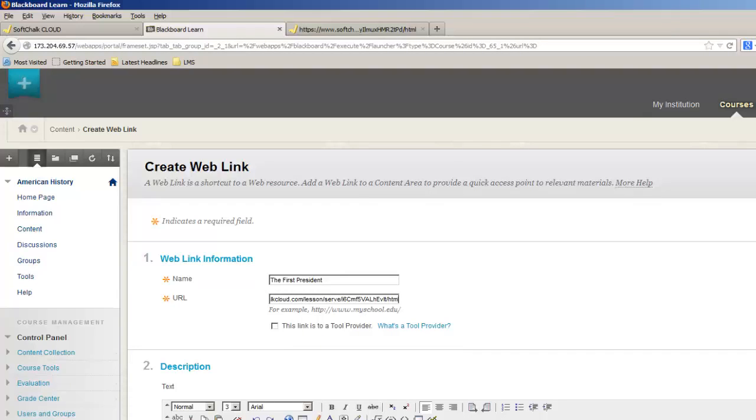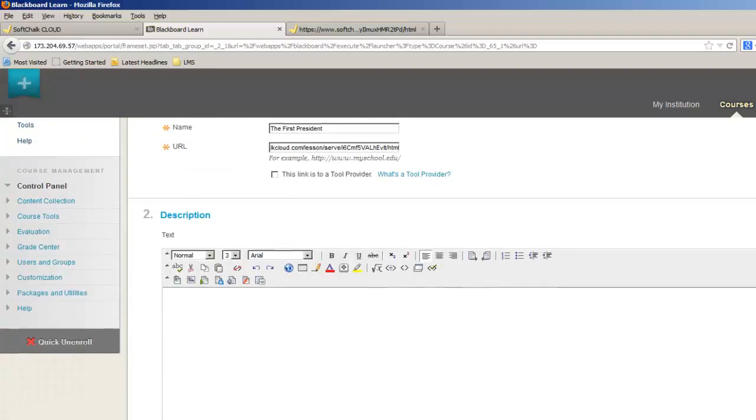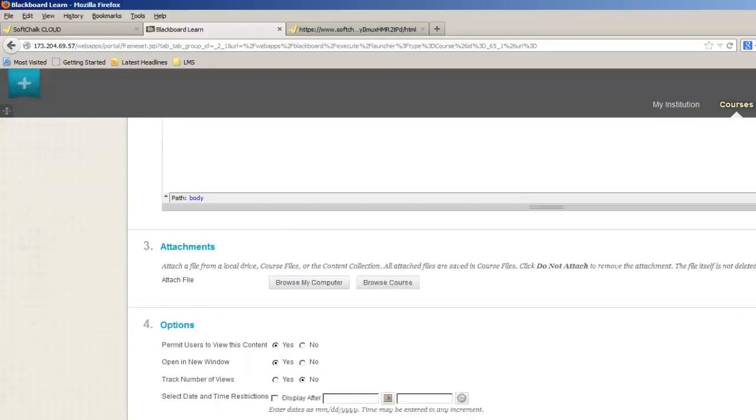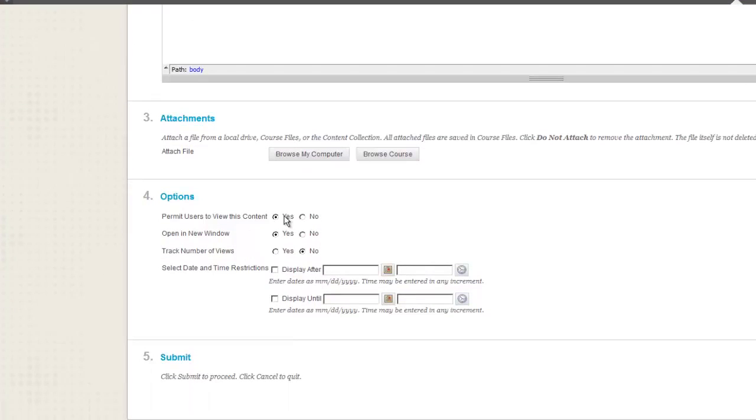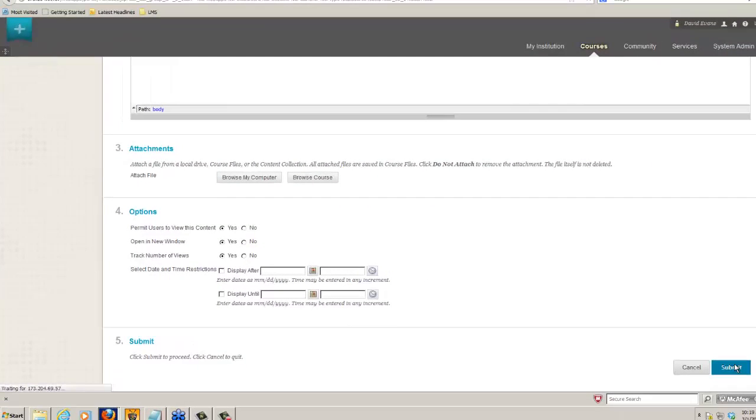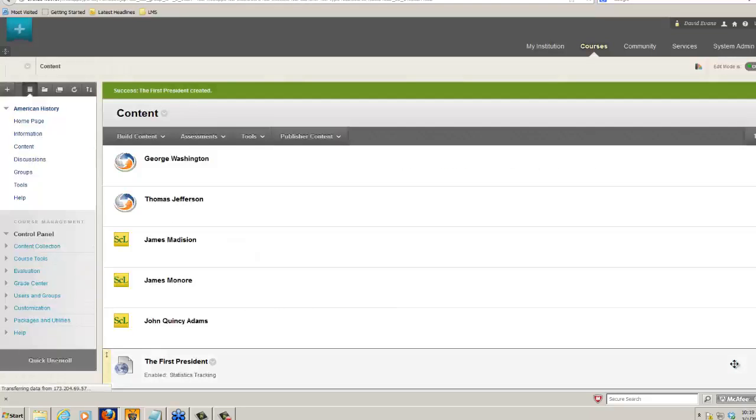I'll then scroll down just a little bit. I could put in a description if I would like. I'll come down. Now, do I want my students to be able to view the content? I'm going to open it in a new window, and I'm going to track the number of views. I then submit this, and I have now placed the First President link, or the First President lesson, inside of Blackboard.